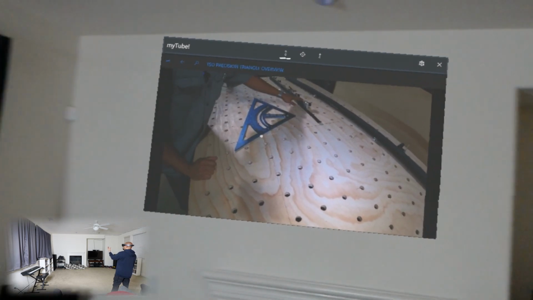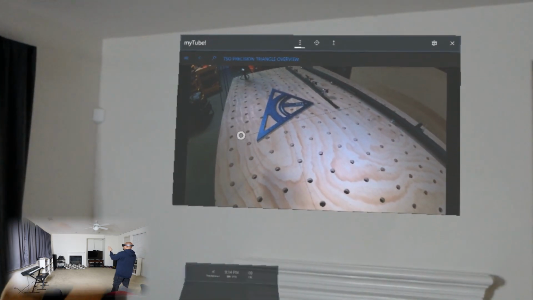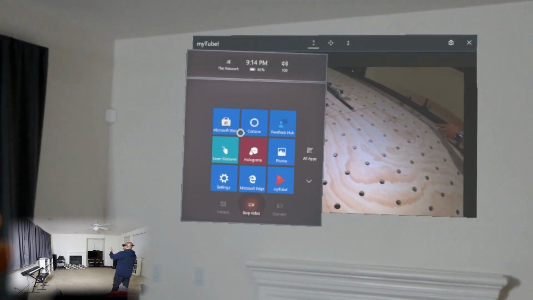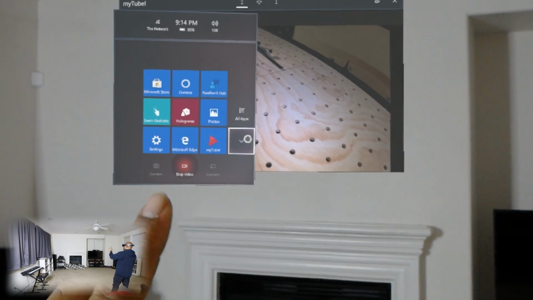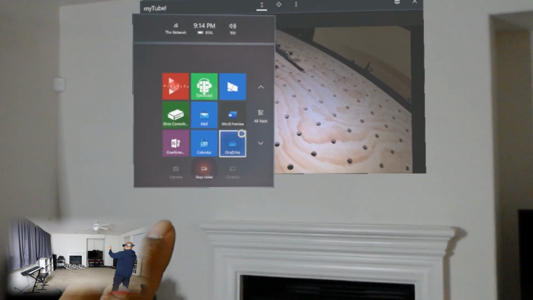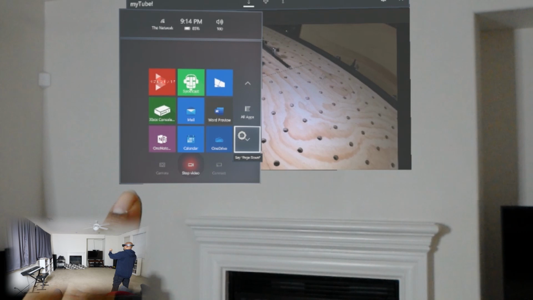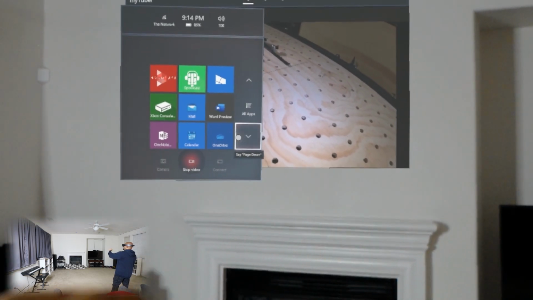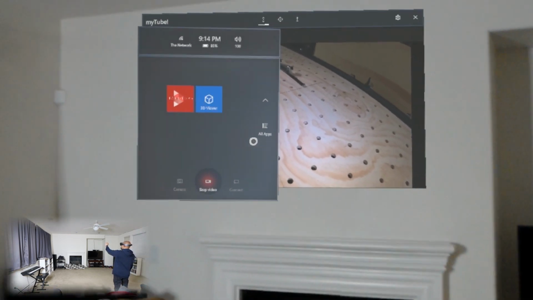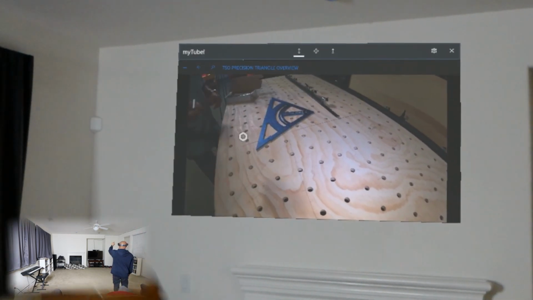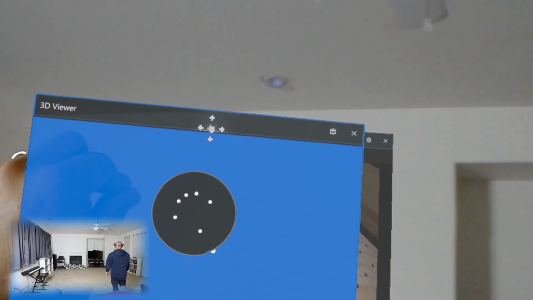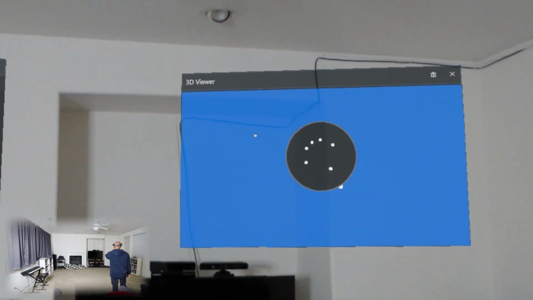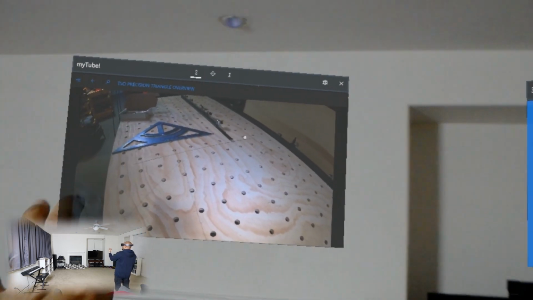Okay, so you see it's playing there. While that's going, I'm going to open up another application. Let's see if I can find a 3D viewer app. Page down. There it is. And I'm going to move this over to this side. So this is my cut line right here. This is my normal. So you can see the video's playing over here.